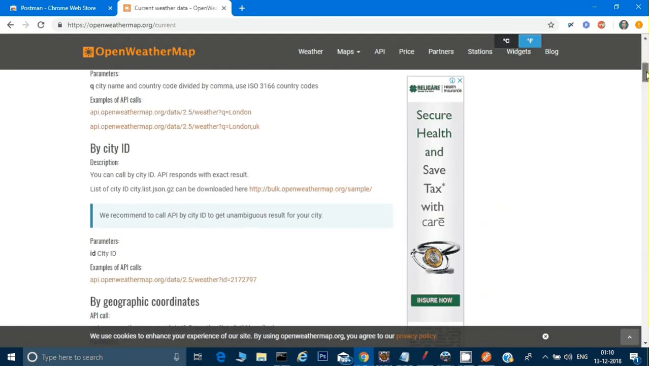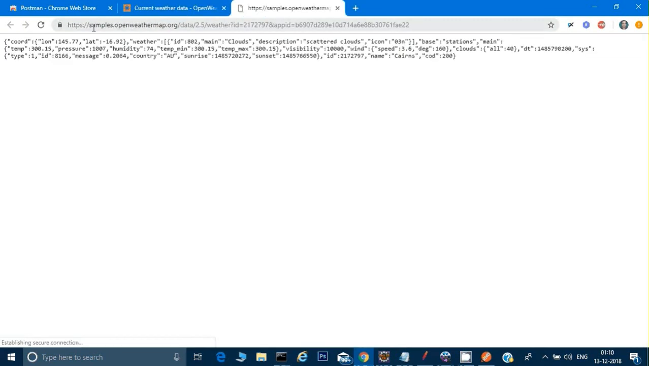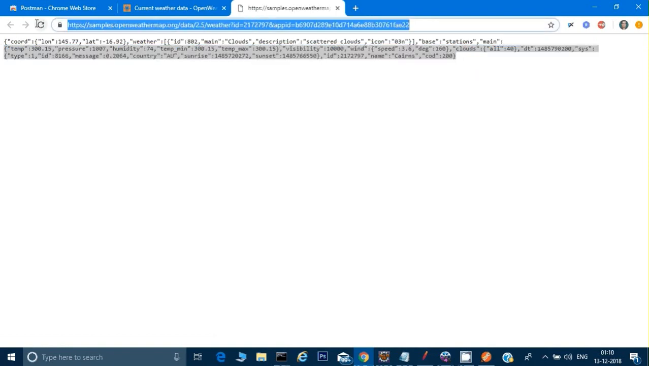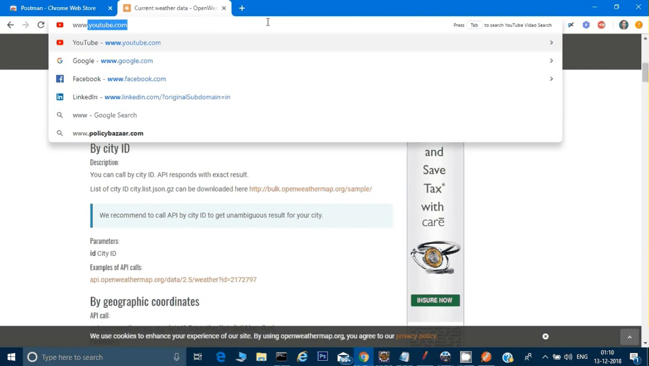Okay, so this is the URL example which is finding the weather information on the basis of city ID. If I click on that, you will see it is trying to open something and it is returning me some data. So that is a valid URL for the REST API. I can use that, but there's one more API which I found and I found it very useful.